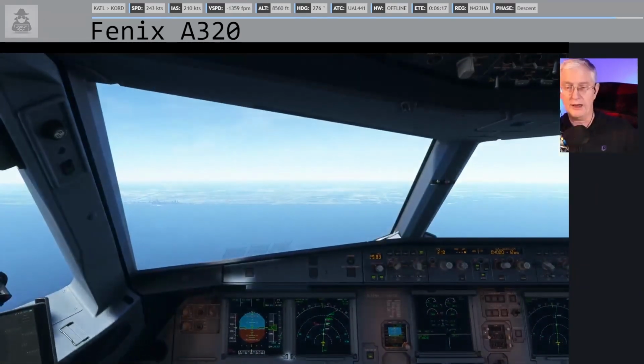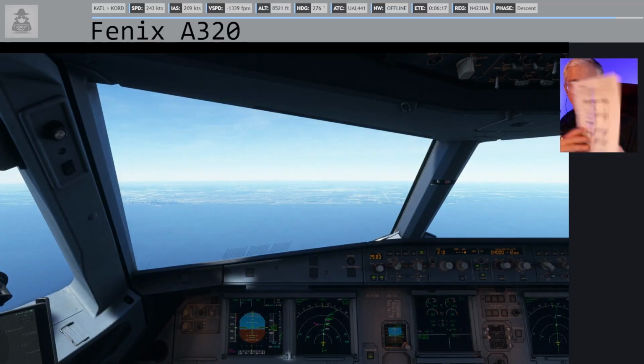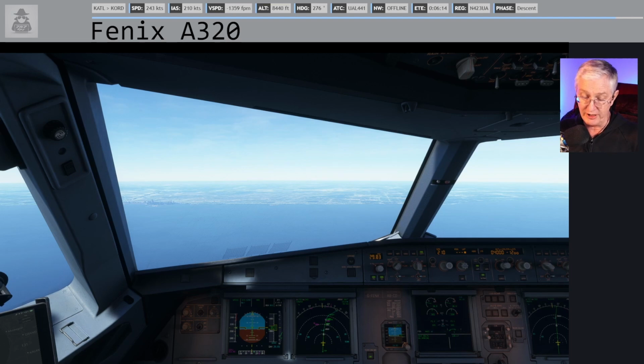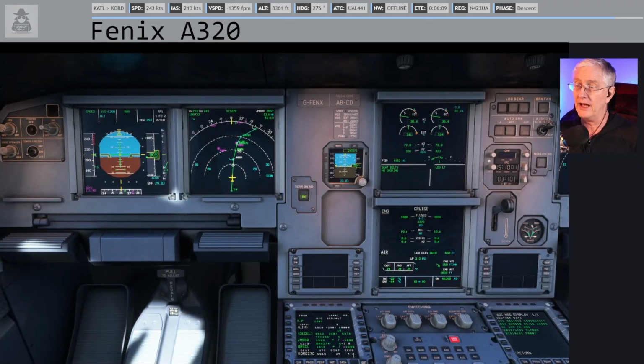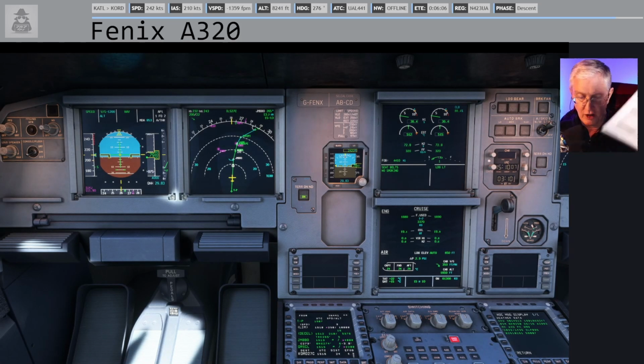At this point, I'm going to do a checklist. This is the approach checklist. The briefing has been done ad nauseum. The ECAM status is checked. Nothing is showing up that's bad. Seatbelts are on. Baro reference is set. The MDA has been set. Engine mode's going to be normal. The approach checklist is done.